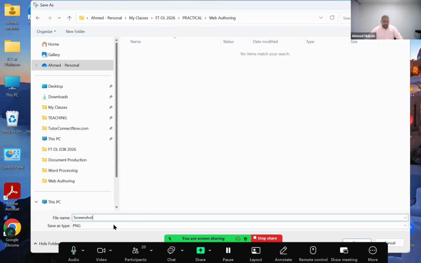And can you guys remember the type also? My image type is PNG. Remember the type also, okay? The name and the type. Remember those two. And I'm going to click on save. Everybody okay with this? Should I repeat it for anyone?